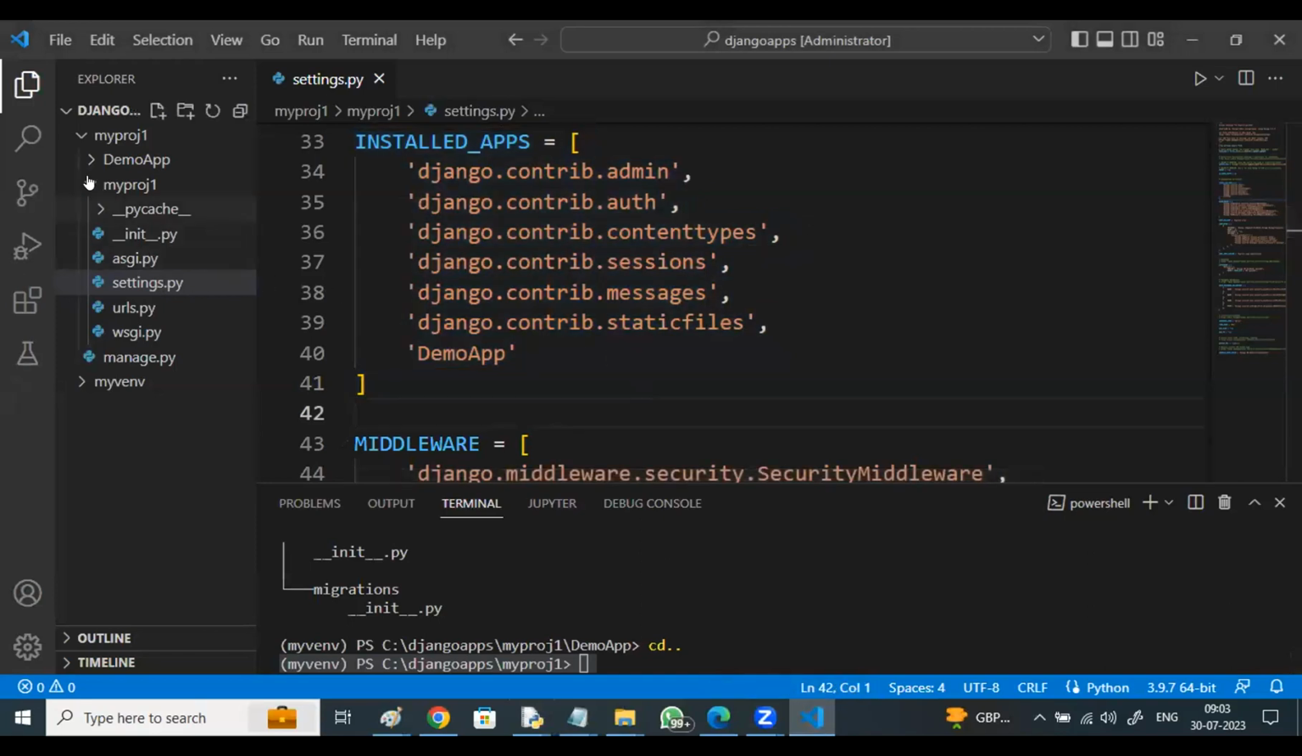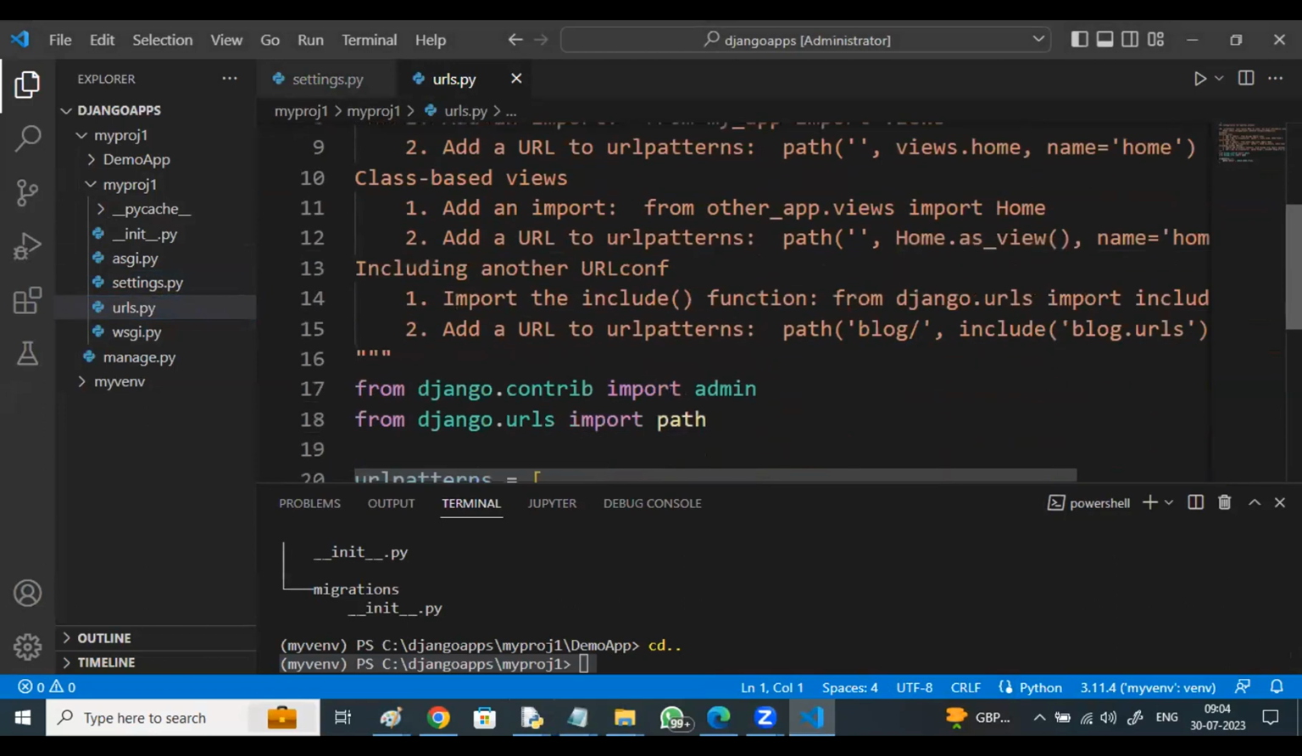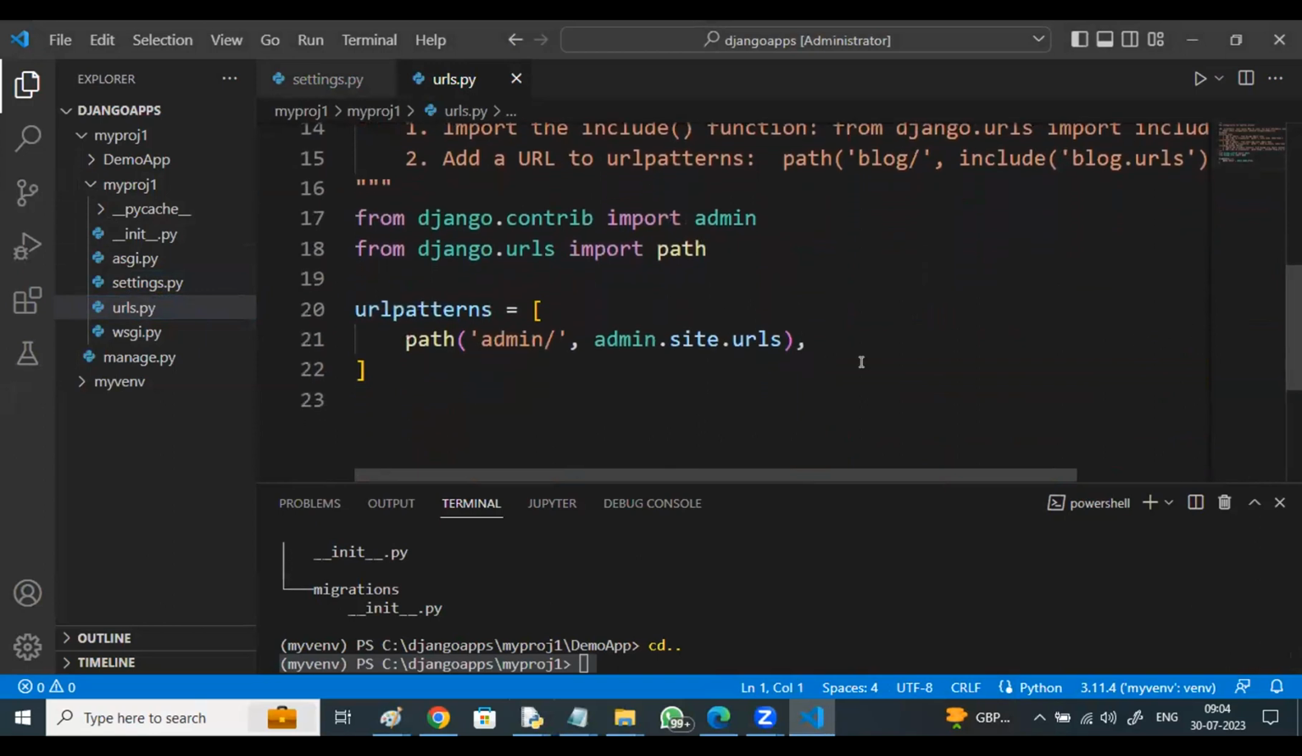Go to this, double click this urls.py. Scroll down to line number 21, urlpatterns. Whatever URL patterns you want to specify for your web application, specify them here in this list, within the square brackets. Within that list of URLs, after this comma, press enter.